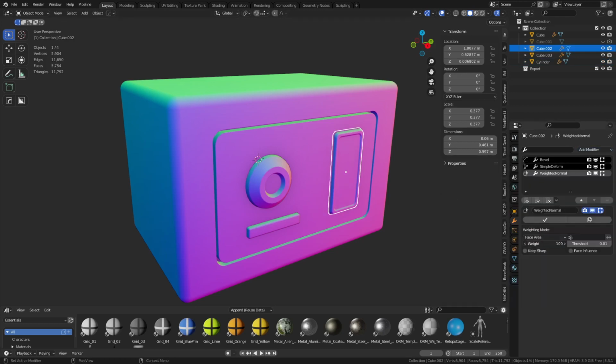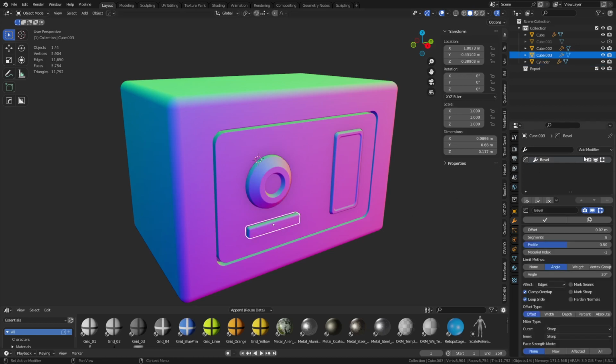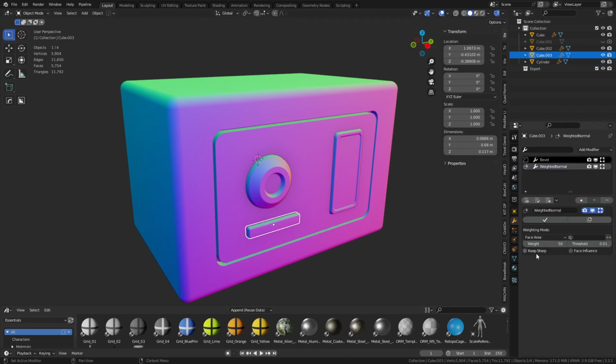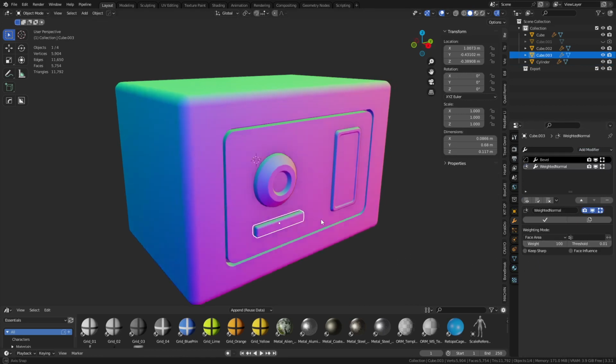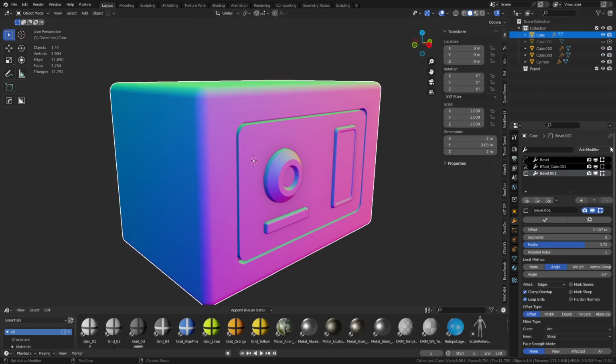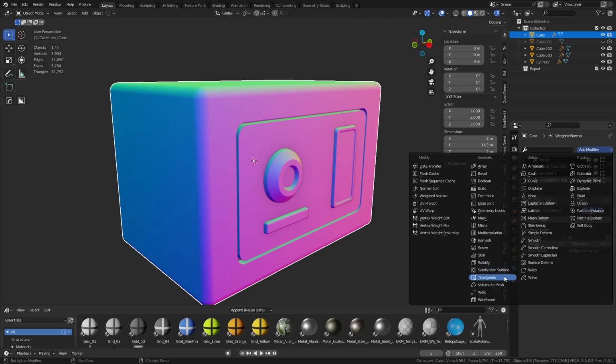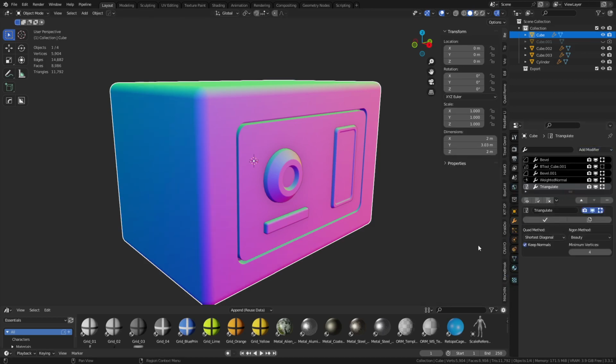Might help to bump them out to 100. It's optional, but sometimes it helps. And we're not using keep sharps for this particular one. We're going to weight the normal here. And we are going to triangulate all of them as well. So when you triangulate them, check keep normals.